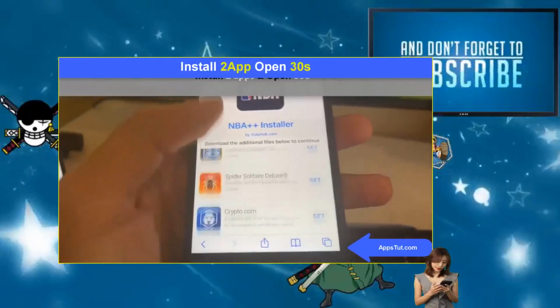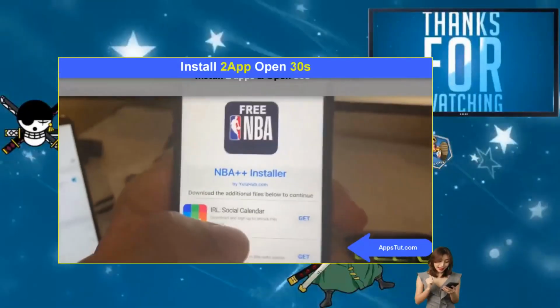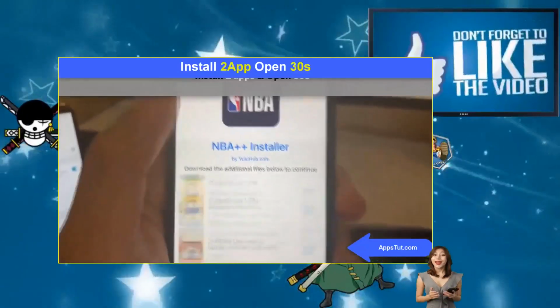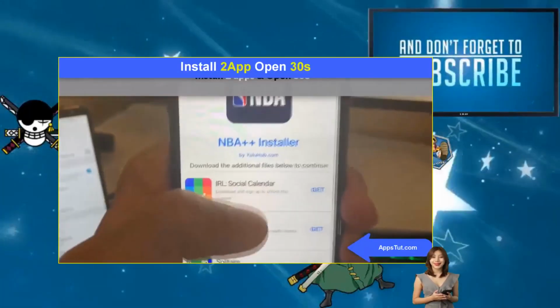We're going to see a bunch of apps here on this list, guys, and what we have to do is complete every single one of these apps. Once you do all of them, then the full NBA++ app will be installed and we'll be able to watch our playoff games for free.